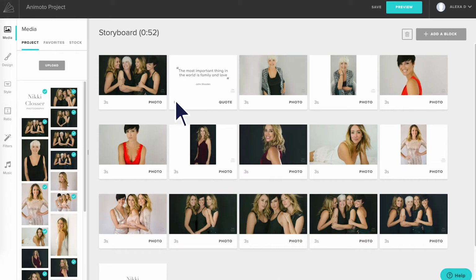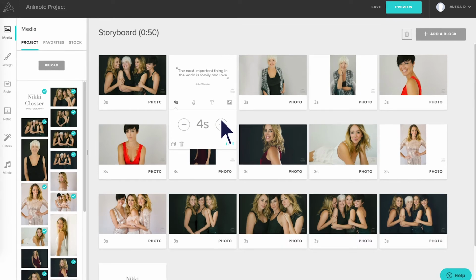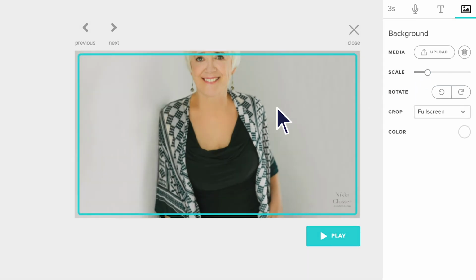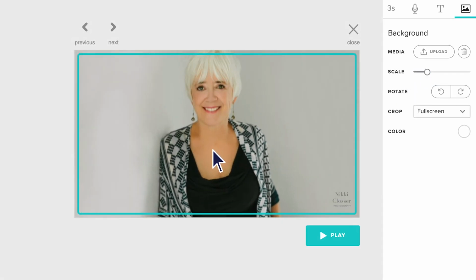Now for some finishing touches. I'm just going to go through here and adjust the timing of the blocks quickly by hovering over them and adding or removing seconds. I can also zoom in on any of these shots and move things around if I wanted to highlight a different part of the image.